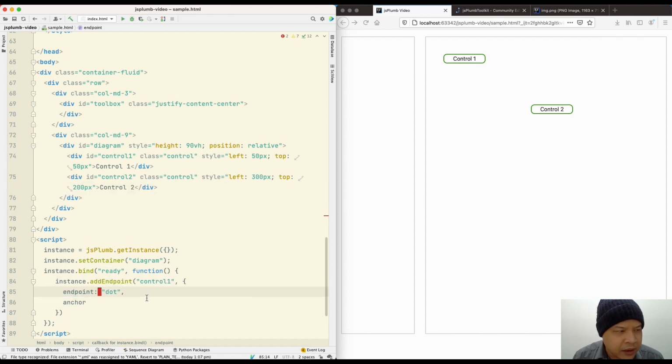The type of endpoint that we're going to use is a dot, but they also support rectangle and blank as well as image. Okay. We also have to define the anchor for the endpoint. The anchor tells jsPlumb where we want the endpoint to be. For control 1, we want the endpoint to be on the right hand side. So we're going to use the anchor right middle.